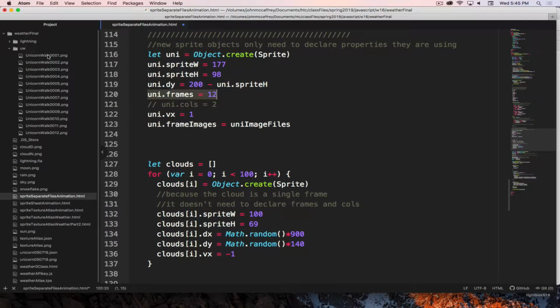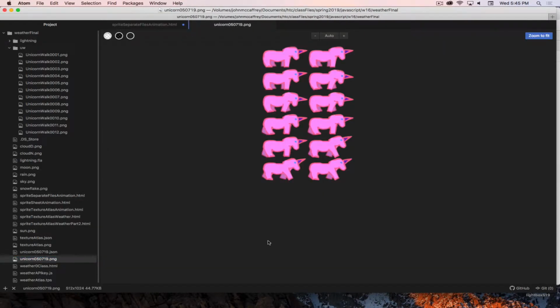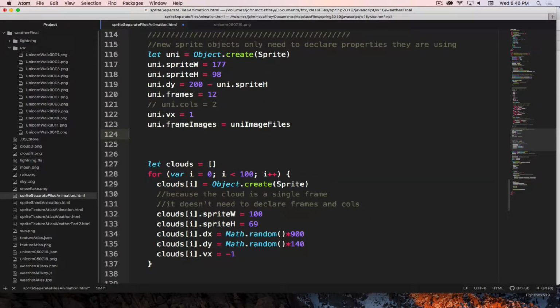12 frames, I know that because I can look at my files that I have here and see there's 12 files. We don't have columns going on. Columns will be used when we have a sprite sheet. So if we look at the sprite sheet that goes with this particular item, when all the images are in one, it's 2 columns. And we'll be looking at that with sprite sheet animation next, but right now we're doing simple single files. Giving the unicorn a velocity on the x-axis of 1 to get him on screen.